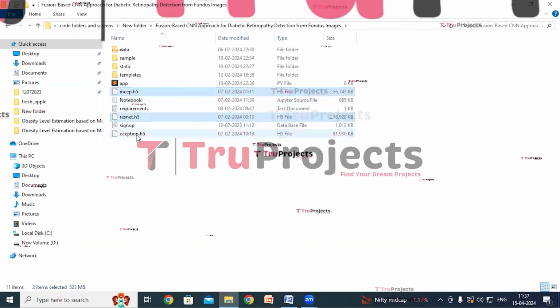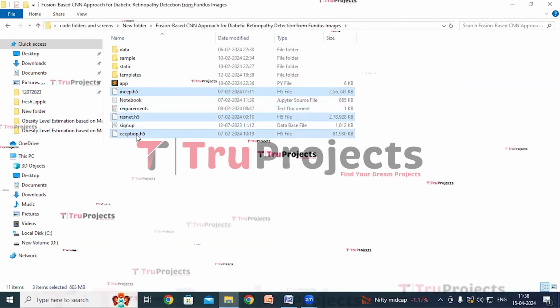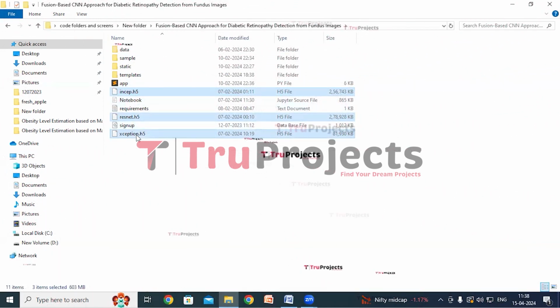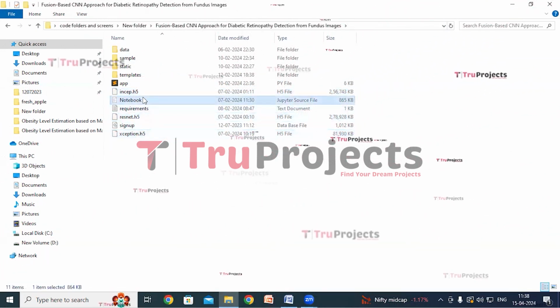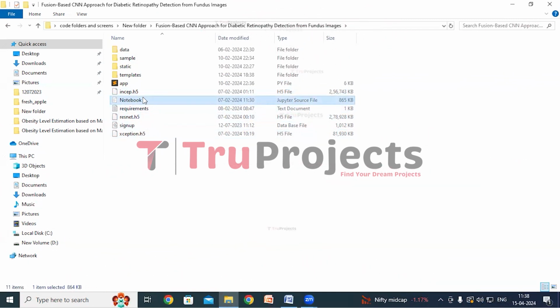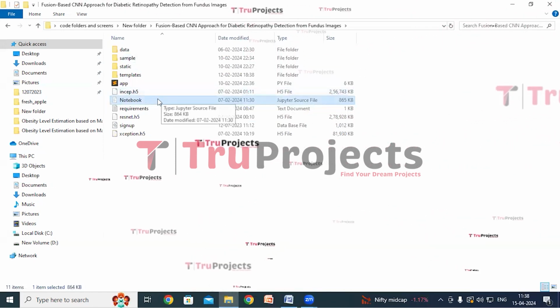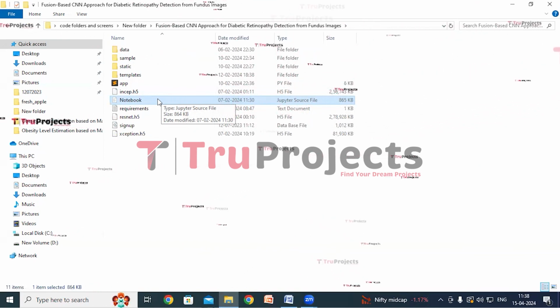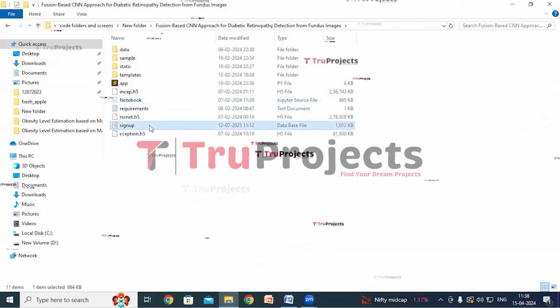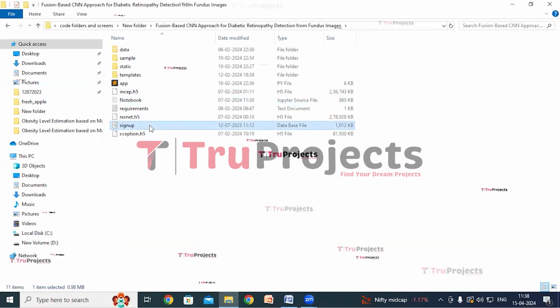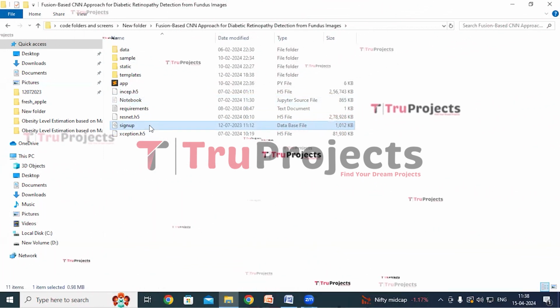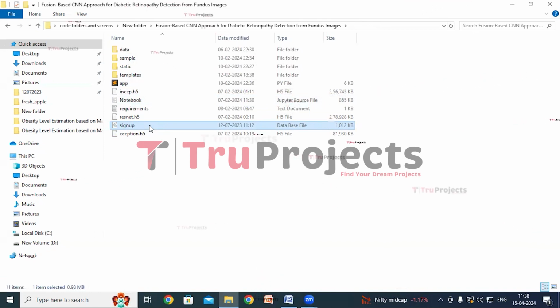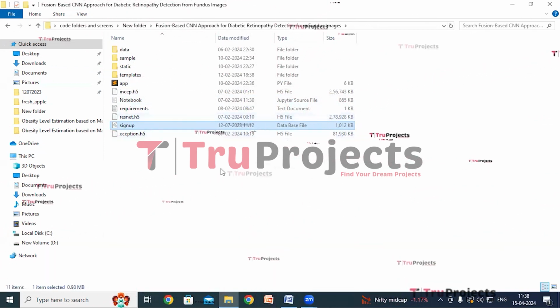And these are model files which contain algorithm information. These files will be loaded into the project code during runtime to utilize the trained models. This is Jupyter Notebook source file which contains a combination of code, graphs, and outputs all in one place. So Jupyter source file allows users to write and execute code in individual cells, making it a popular choice for data science. And this is signup.db file. This file is the database file used to store user information. It stores information like signup details.